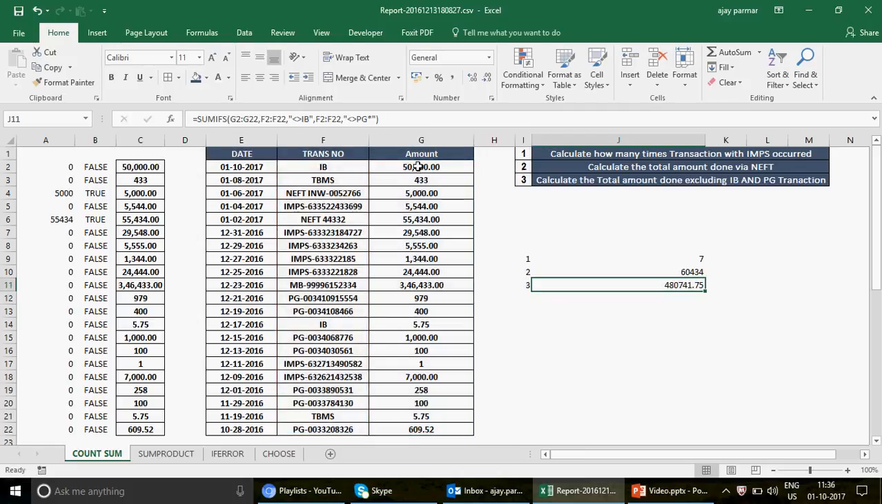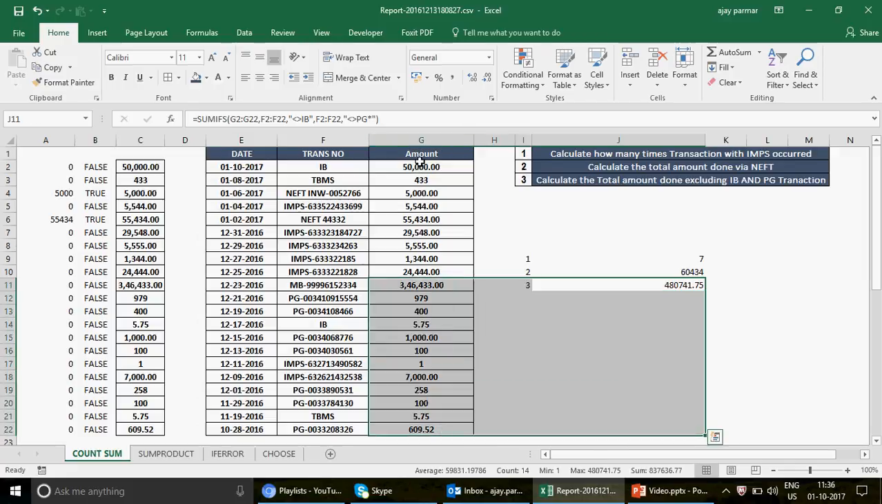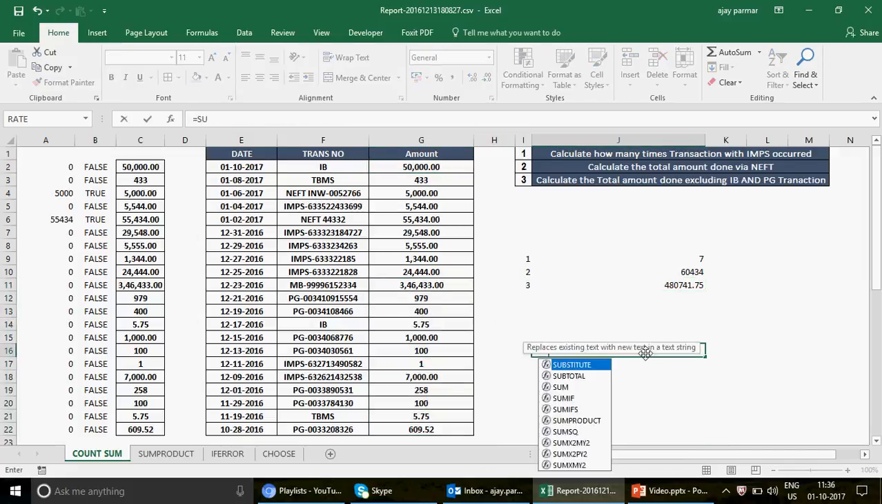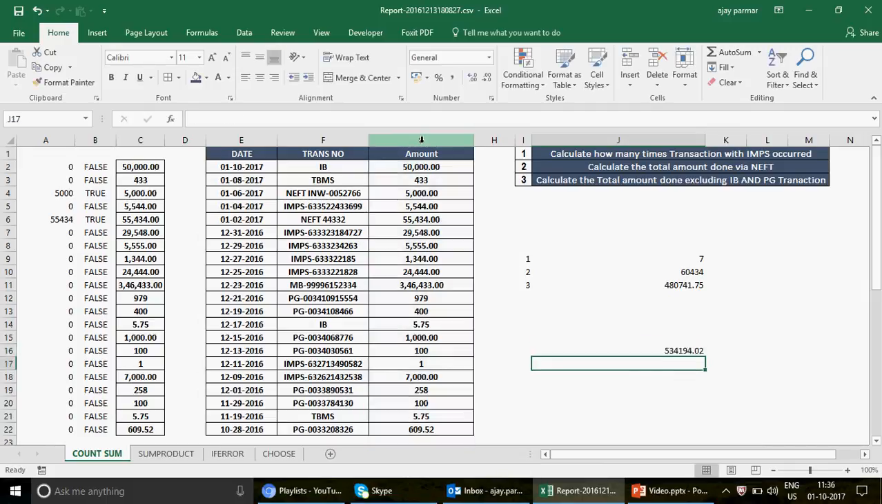Okay, so you can do this. We can find out the total sum. Let's see if we are correct or not. I'm going to sum the total amount. This is the total amount, which comes to 534194. Okay, now let us calculate the IB and PG.